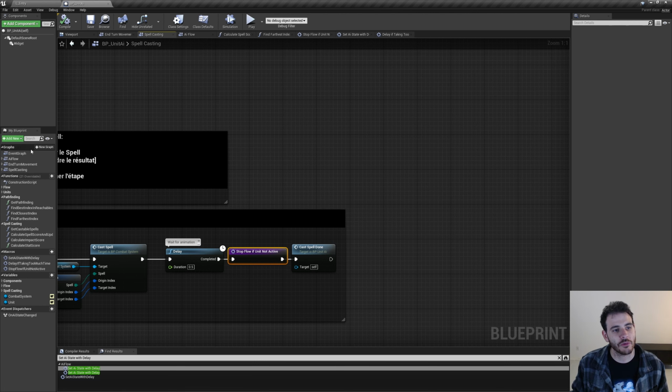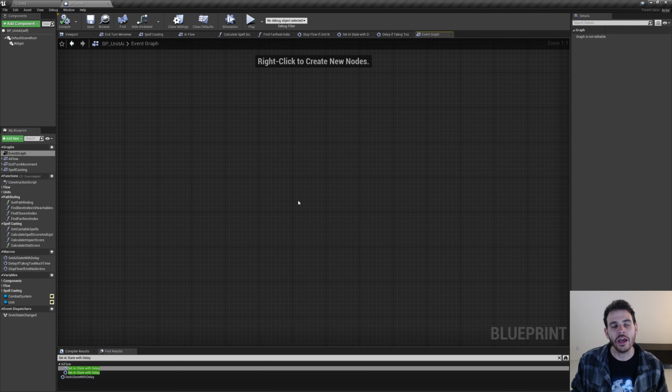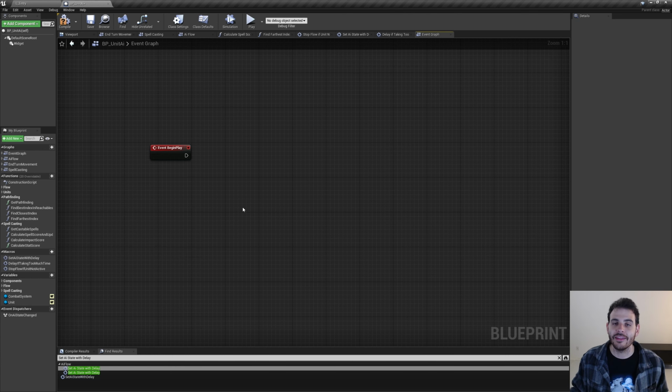To do that, I'm going to go back in the event graph right here, and I'm going to hook myself to the moment when the unit becomes inactive. And when that happens, we're simply going to set the state of the AI to end turn right away, because the unit is not active anymore, so the AI should be ending its turn. So that's what we're going to do as soon as it happens.